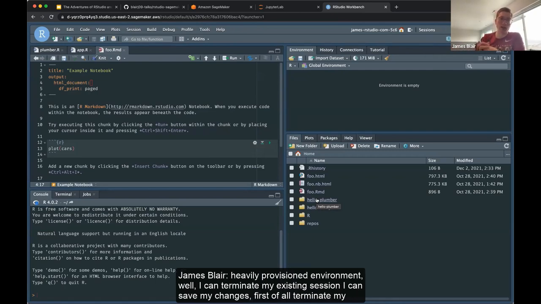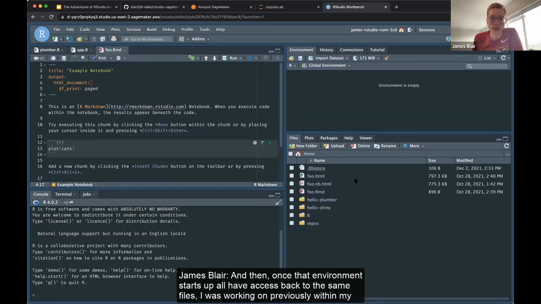Well, I can save my changes, terminate my existing session, and start a new session with a new, bigger environment based on what I've learned from the previous session. Once that environment starts up, I'll have access back to the same files I was working on previously within my home directory. So these files follow you around.